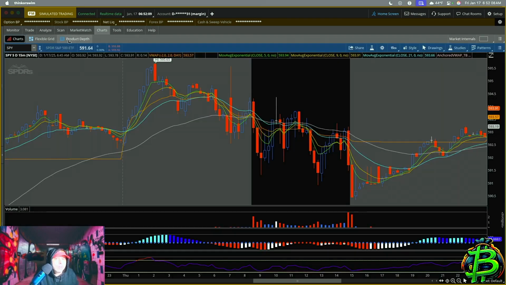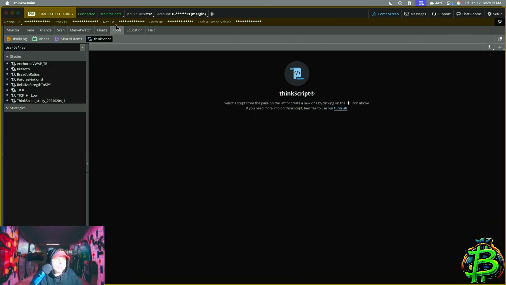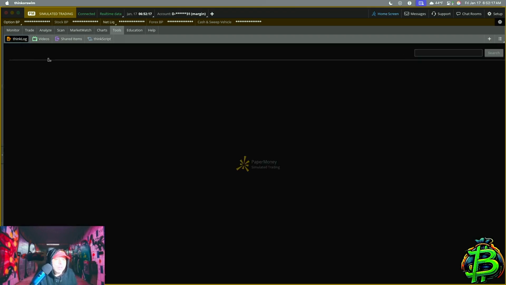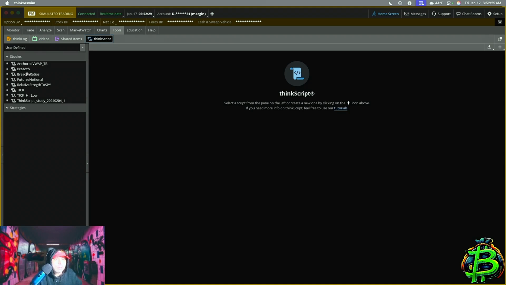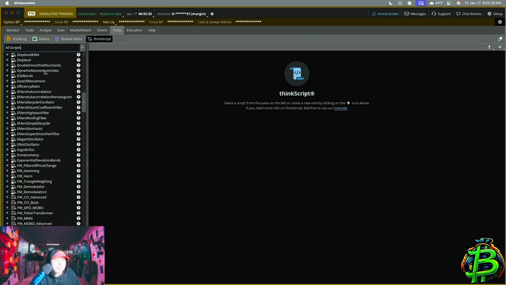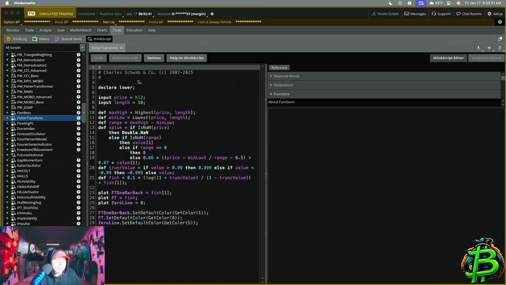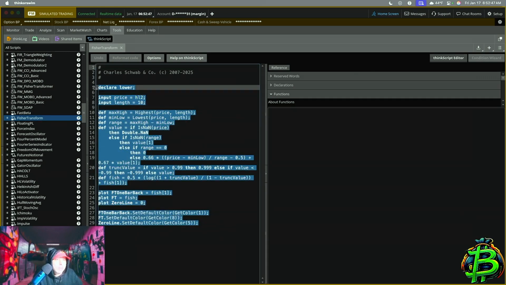Let's see. Tools. So you have your think log, where you can basically apply somebody else's. Now that's thinkscript. See, here's all the free thinkscripts you can use. See, these are all like, what's Fisher transform? I don't know. So here's the script. You can actually copy it. I believe that's how you do it.